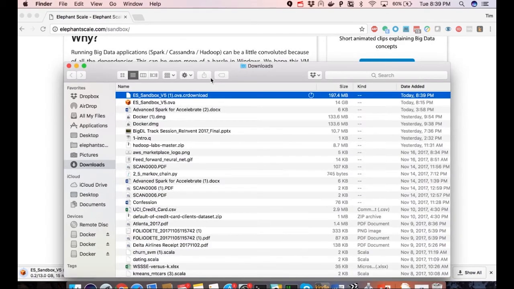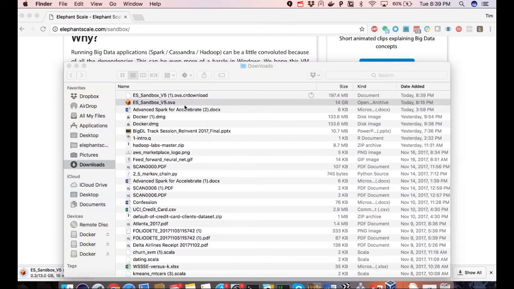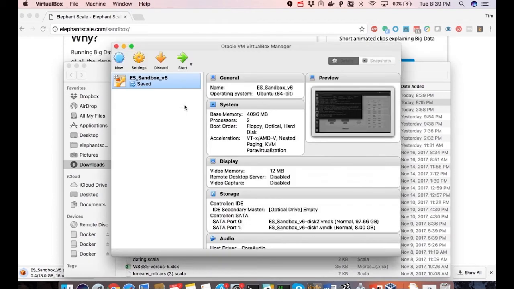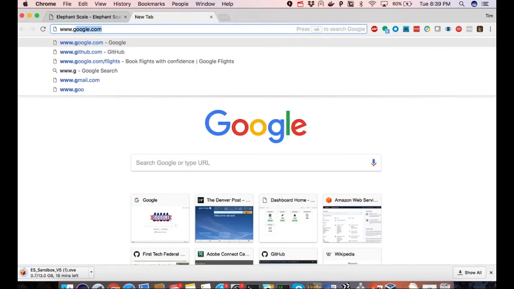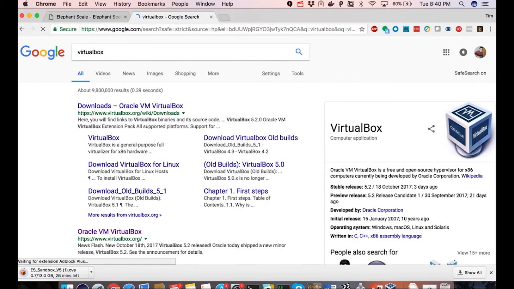So once that's actually happened, you can open that up, and then you can take that OVA file, that's what it's called. Depending on your platform, you can then select that, and that should open up VirtualBox, which you'll need to have available. So if you haven't already gotten VirtualBox, you can go ahead and download VirtualBox by opening up your browser. So that would just be go to Google, search for VirtualBox, and download VirtualBox for your platform.